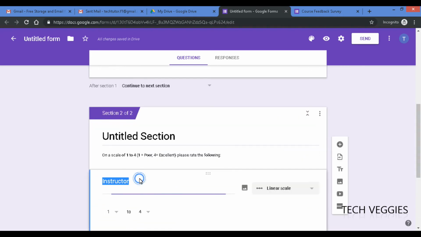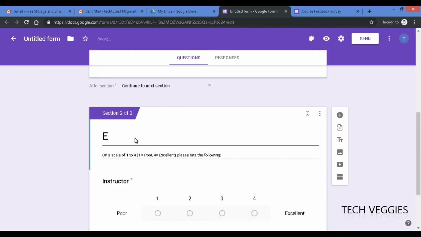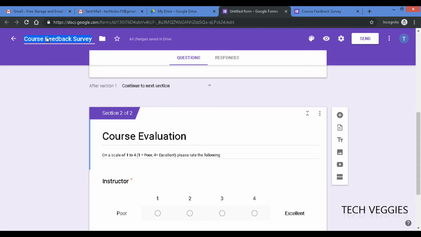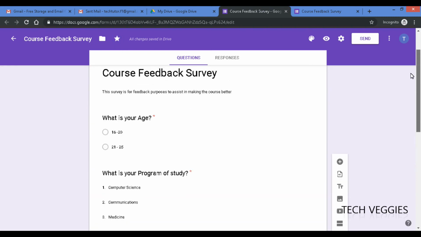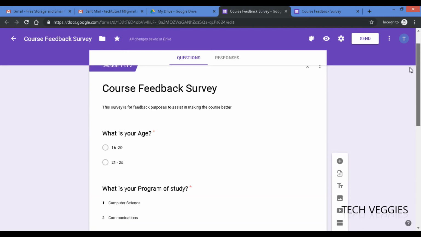I'll just put course rating or course evaluation, right? And of course for the form, wonderful, automatically it saves it as course feedback survey, which is the title we have at the top of our section here.